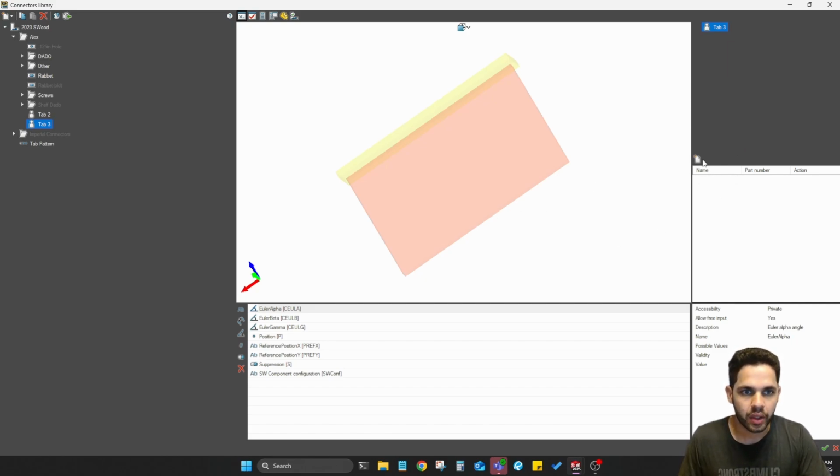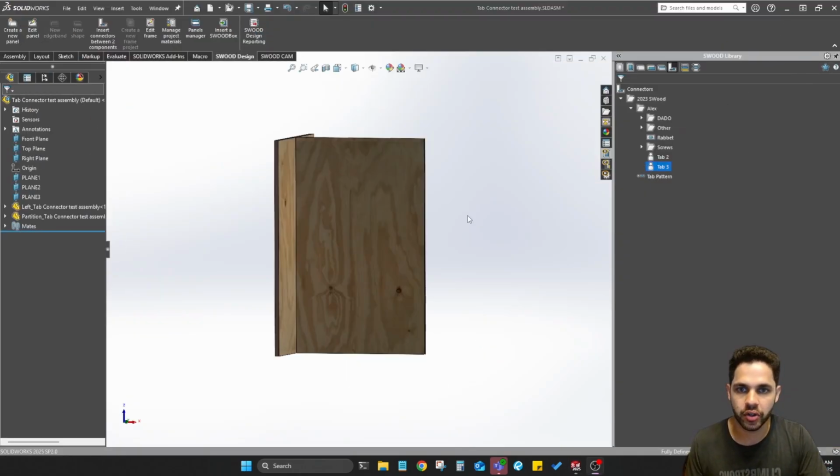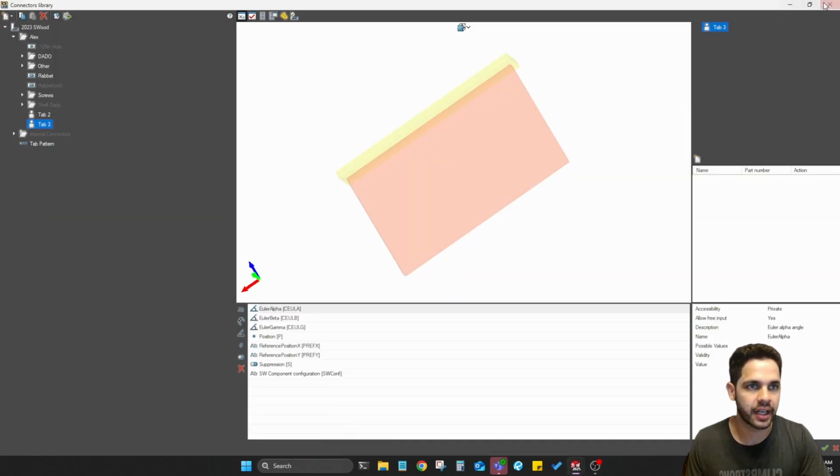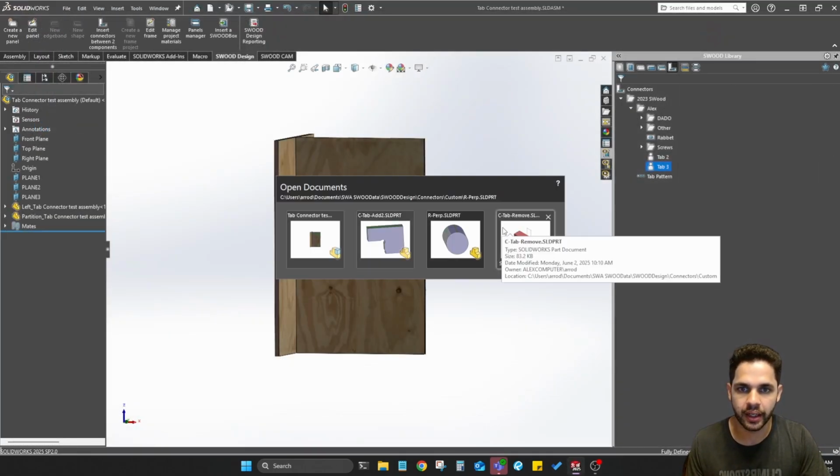So I have three separate components that make up that little tab connector. One is the male part. One also belongs to the male part, but it's actually a remove feature. And then finally, I have a remove feature for the backer panel. And I'll show you guys what I mean here. So I'm going to close out of this connector real quick.